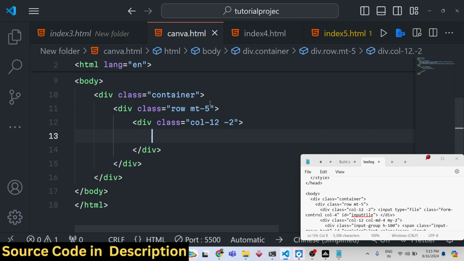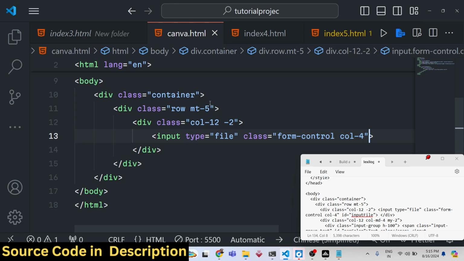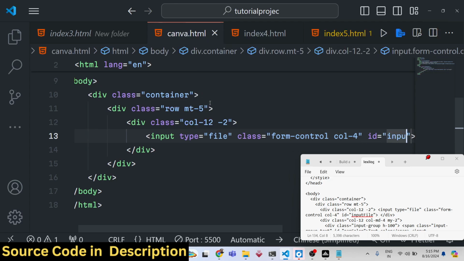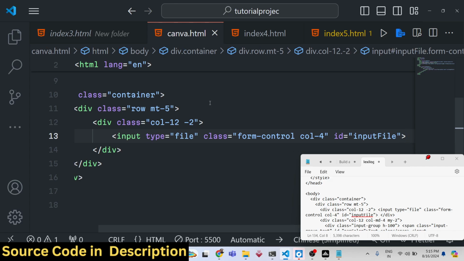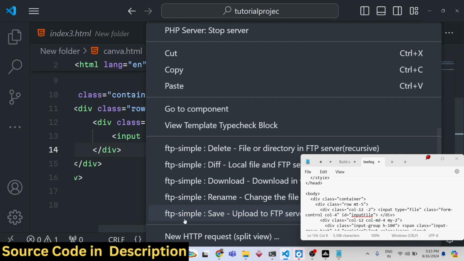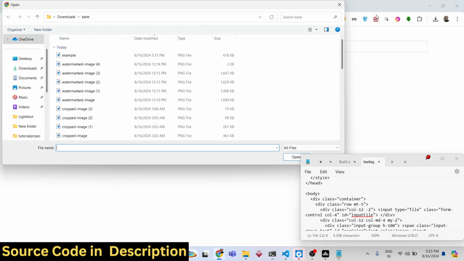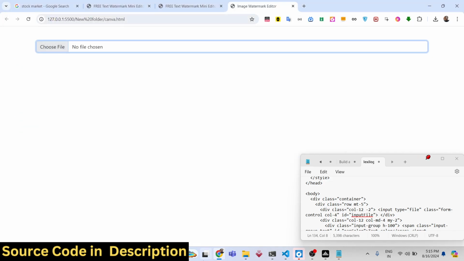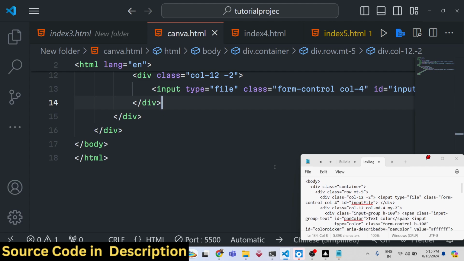So inside this, we will have a simple input field where we will allow the user to actually select the input image file. You'll be giving an ID to it, input file. That's all. So if you just open this now with the live server, you can open it locally. You will see now there is a choose file button here. You can click and select the image file that you want to put the watermark on.